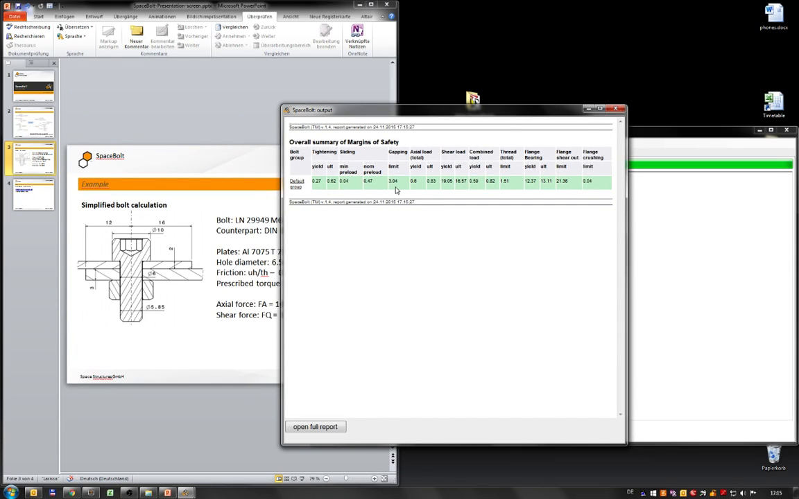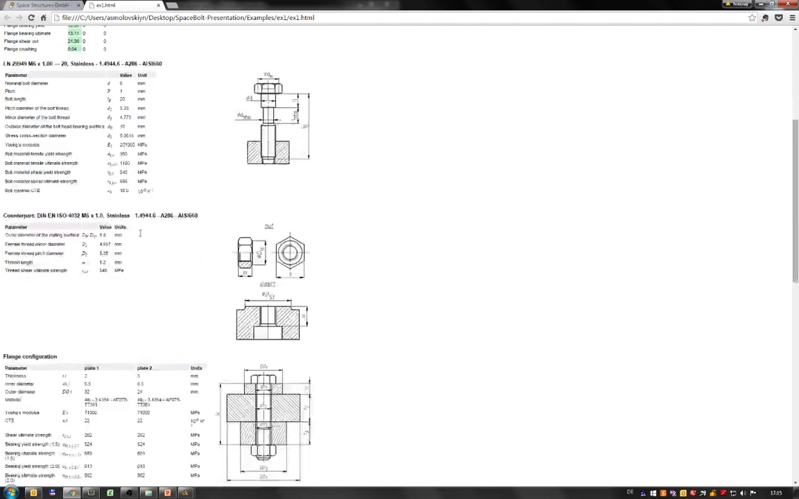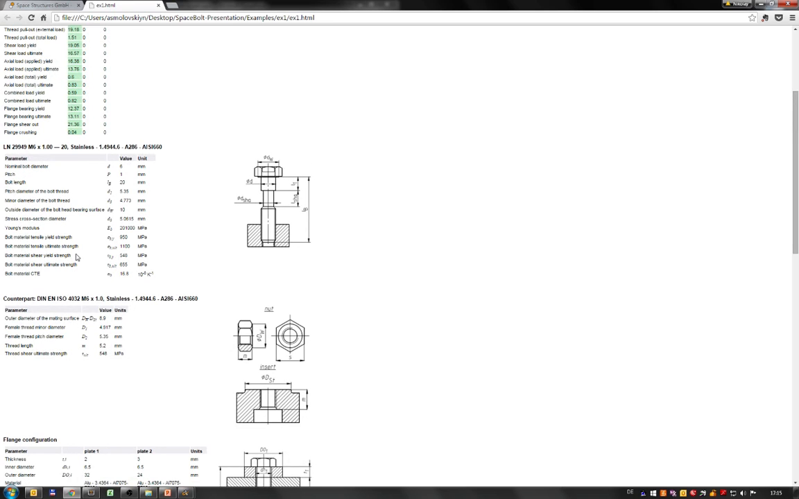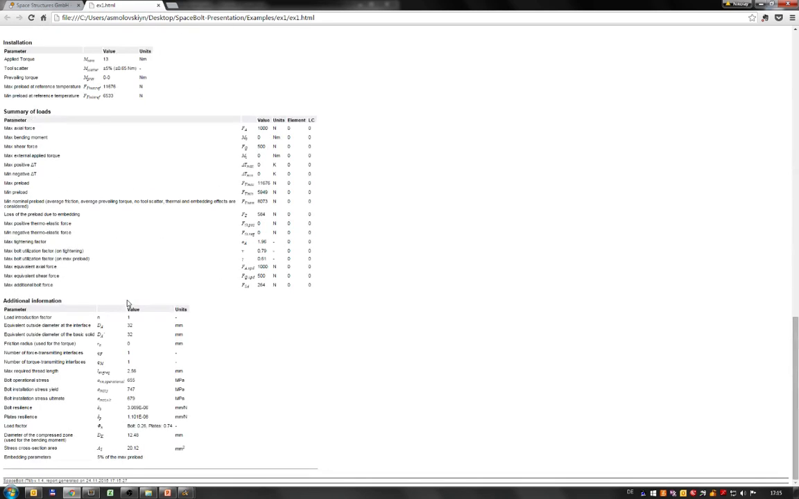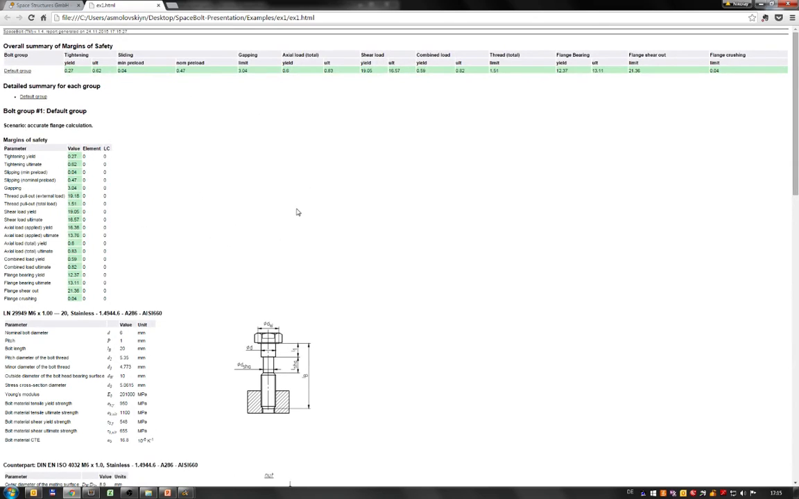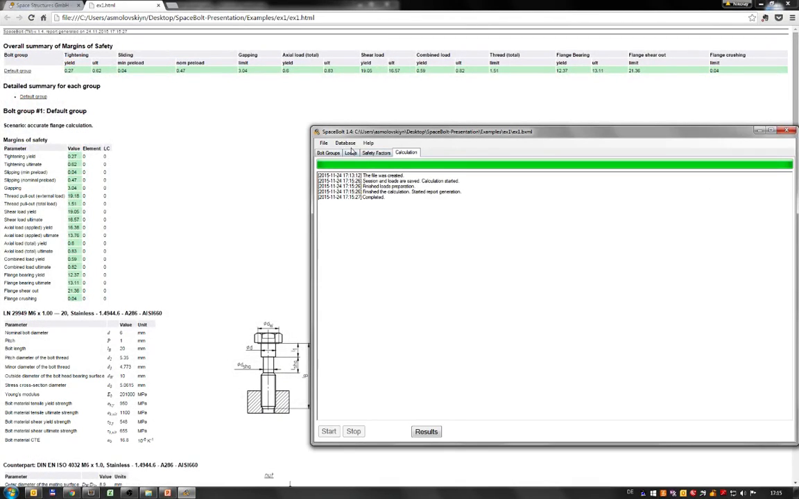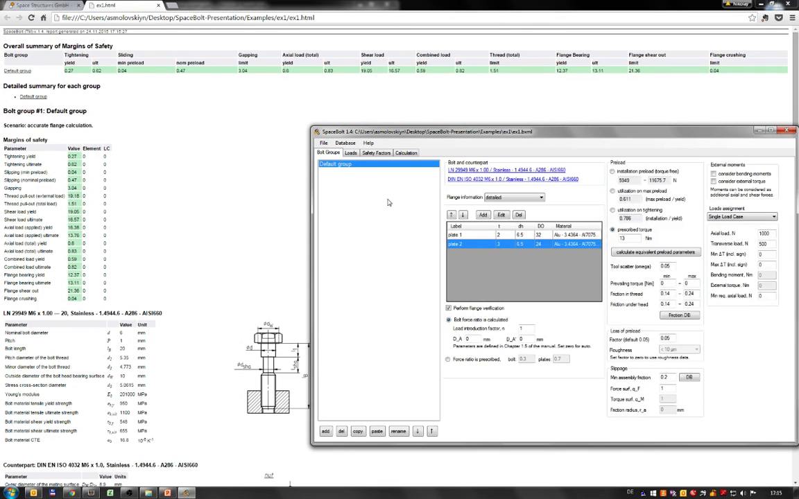We see that margins are positive. Very nice, and we can go to the full report in order to see the details. The full report provides the whole information about all the bolt parameters and material parameters. It tells us what the load factor between the bolts and the plates is. It tells us lots of different information, useful when we want to double-check the results, for example, or when we have to provide the results for double checking.